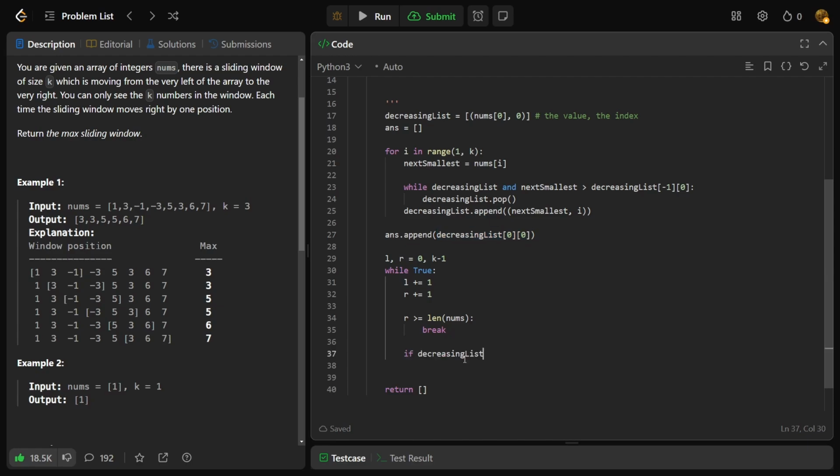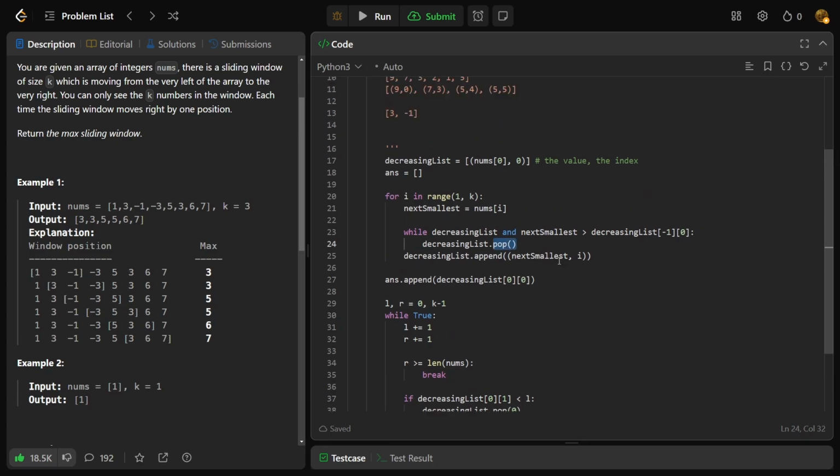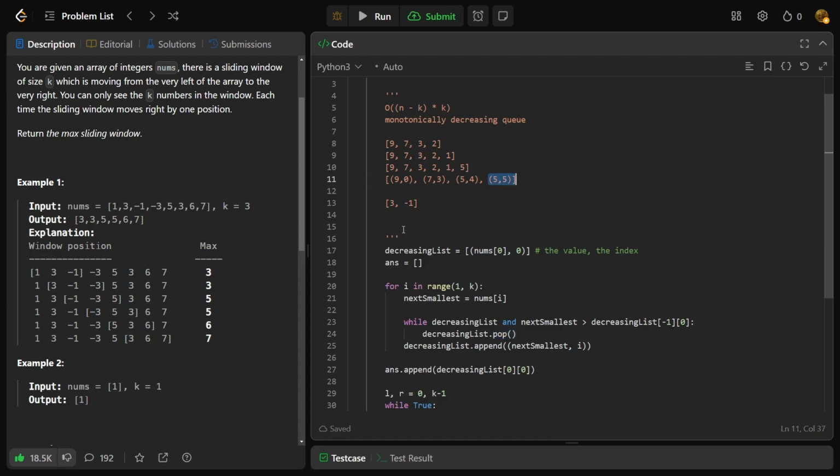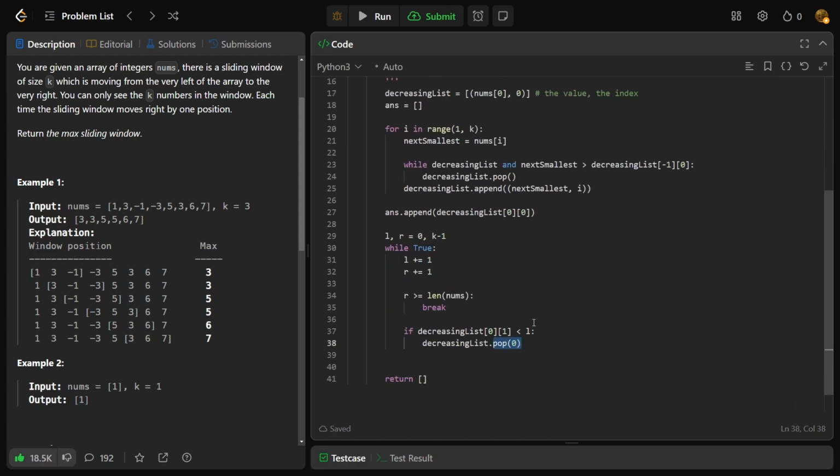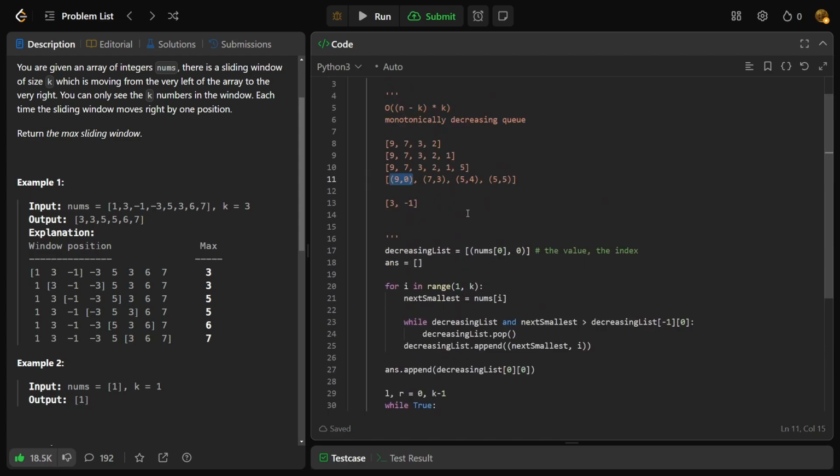If decreasing list, first element, index, if its index is less than our left pointer, then it means that we are out of the window now and we need to get rid of this element. So we're just going to say decreasing list dot pop 0. So before we had pop with nothing in it to remove the last element, but now if we use pop 0, that means we're just getting rid of the first element.